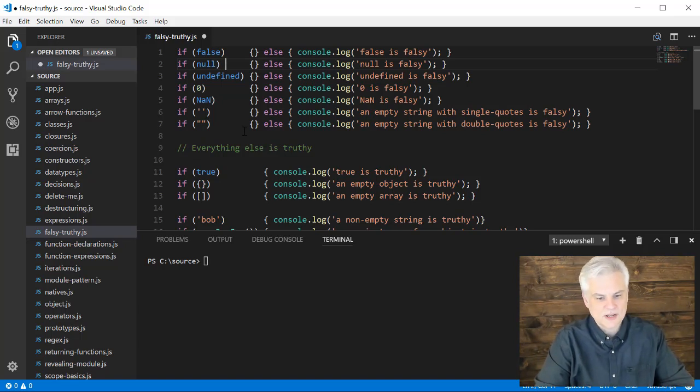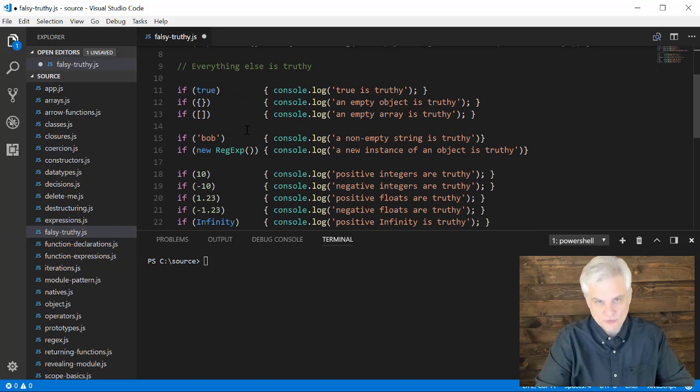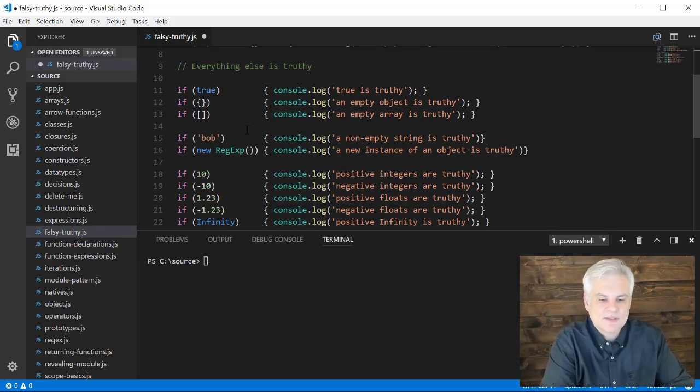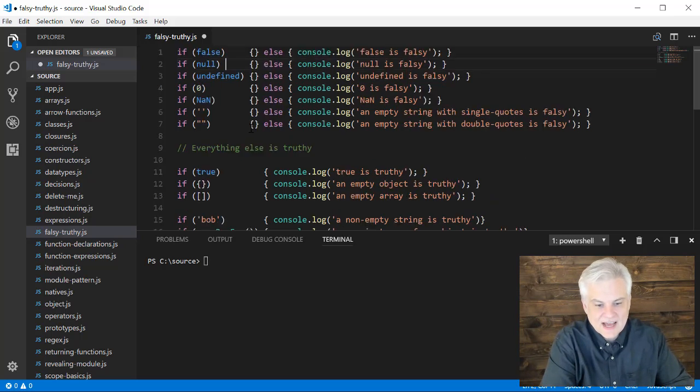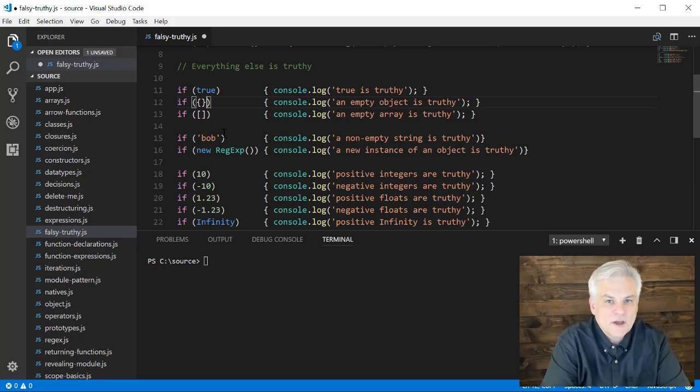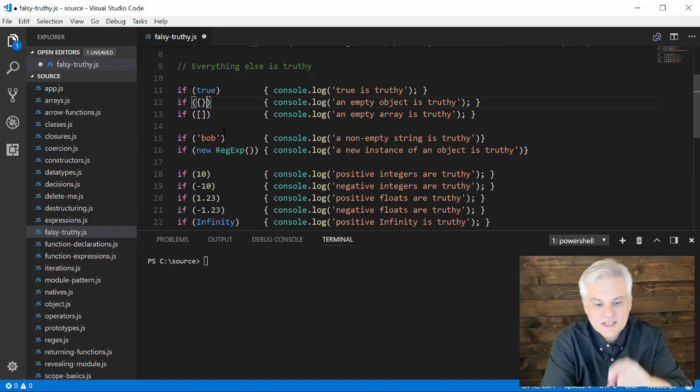Now, everything else is pretty much truthy. In fact, I don't even know if there's the notion of truthy in JavaScript. It's just everything that's not in falsy is essentially truthy. But I gave you some examples here. Obviously, just like if false is falsy, if true is going to be truthy. It's just true. But things like an empty object, if you evaluate an expression and it returns an empty object, for the purpose of truthy and falsy, it's truthy.